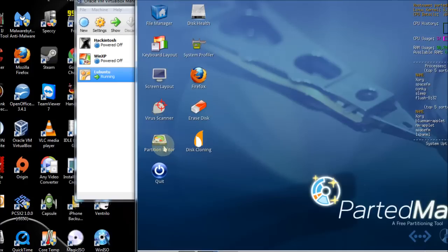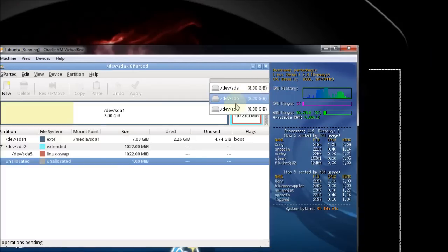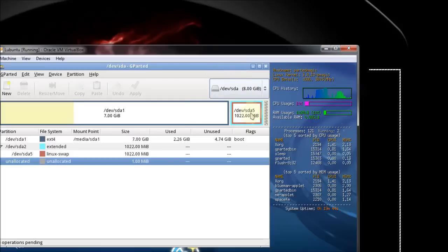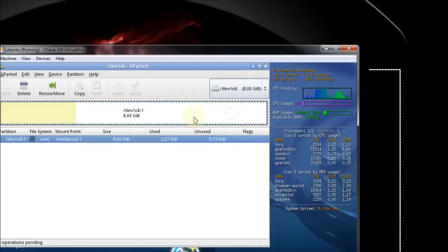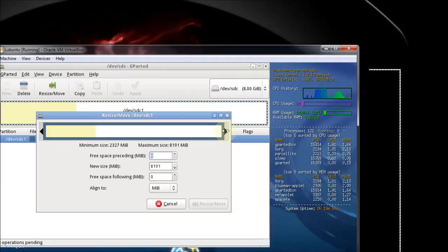All right, we're going to go into partition editor. And here's the drive, the target drive. I remember the source drive had this swap partition in here, and we're about to create that right now. So we'll go to the target drive and right click here and hit resize move. And we'll just slide this bar to the left.